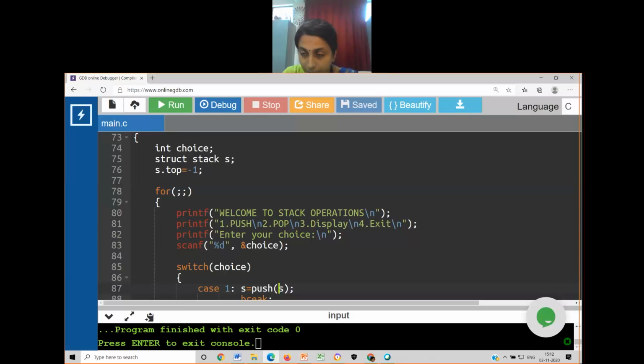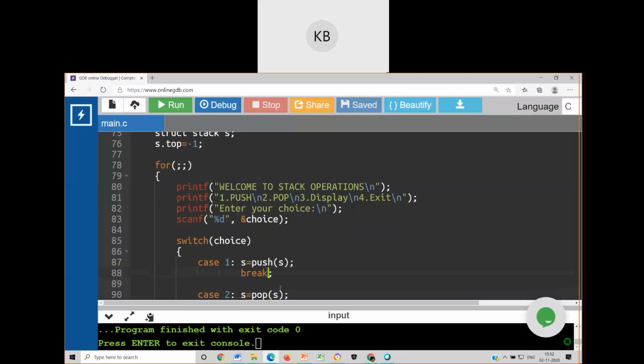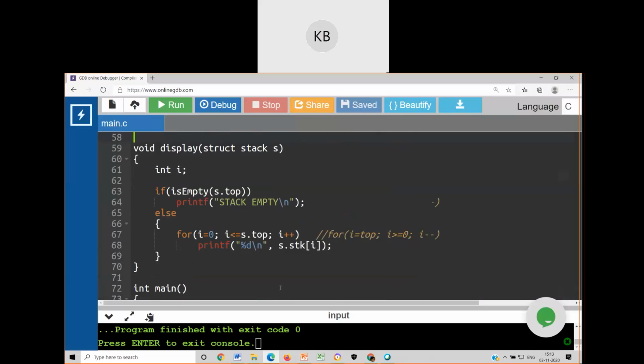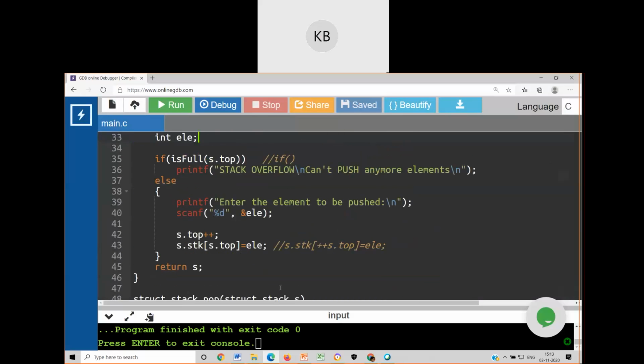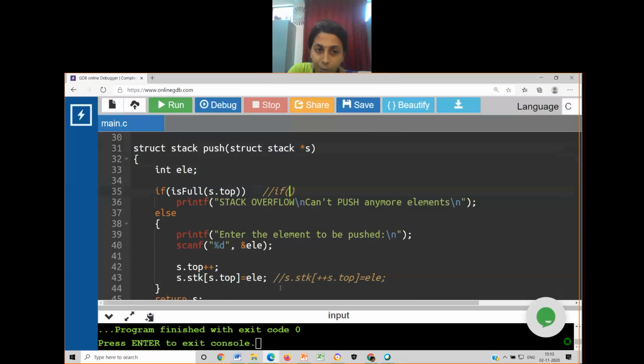Okay, in the push function, I'll make this a pointer. And when I make this a pointer, wherever dot is there, put arrow. Okay, this is the first thing that I'm doing. Wherever dot is there, convert that into an arrow. Then I don't require this return s.